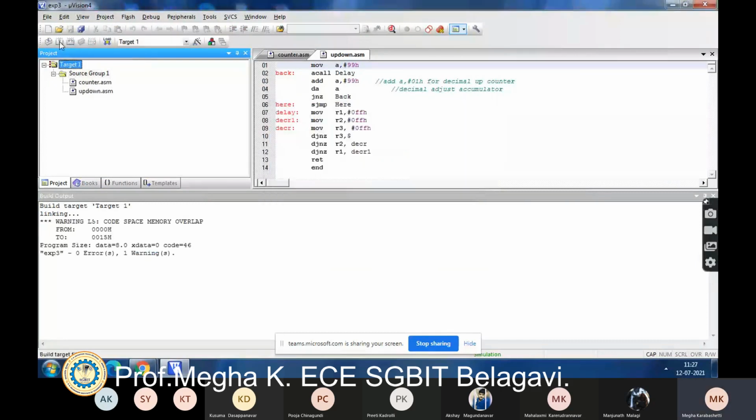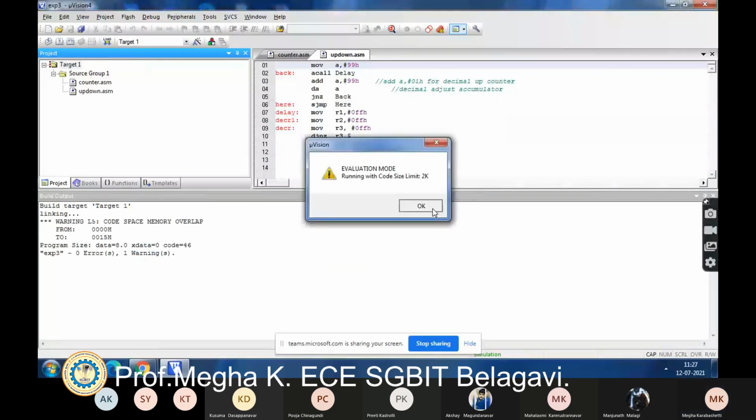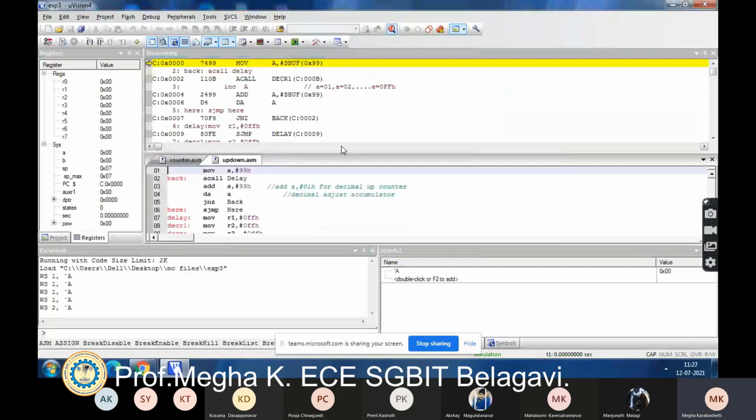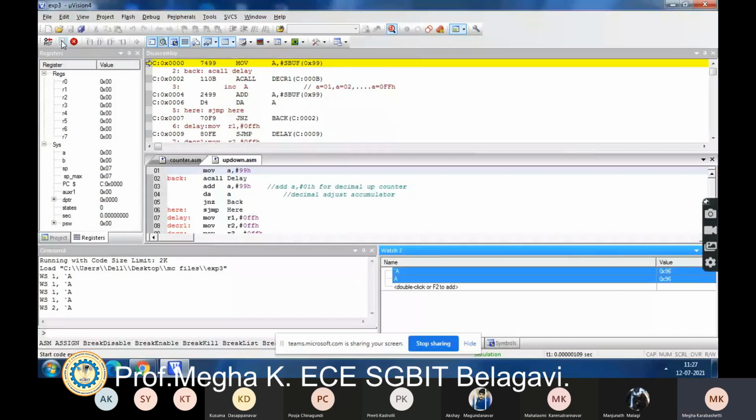So now execute this one. First build the program and then start debugging. Fine. So here you can see A here. The value taken is 0. Now I'll start execution. You can see 99. Fine. So 98, 97, 96. Decimal by decimal, it is decremented. This is the down counter, the decimal down counter.